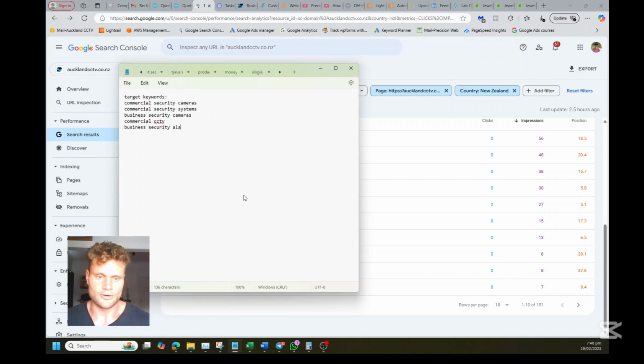Business security alarm. It's good to have a variety of these, because what we're going to do with these later is we're going to use them for anchor text. You don't want just one anchor text repetitively. You do want to have a variety of anchor text that makes it look more natural, less spammy. It's more of a natural link profile that tells Google more broadly what this page is about, rather than just spamming a single keyword over and over again.